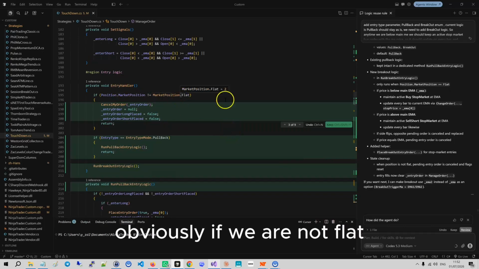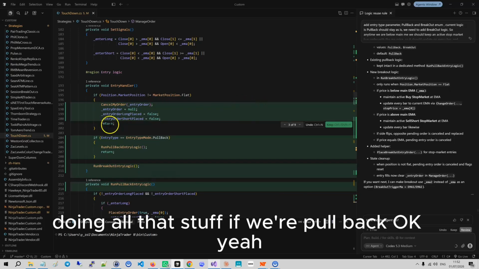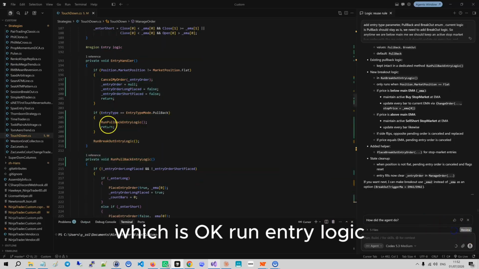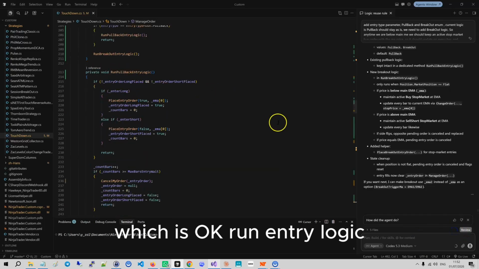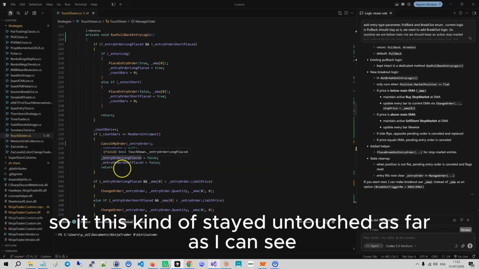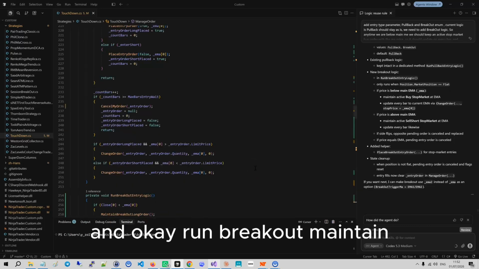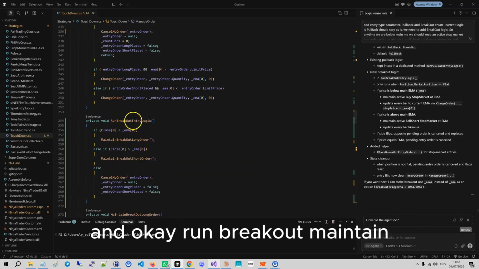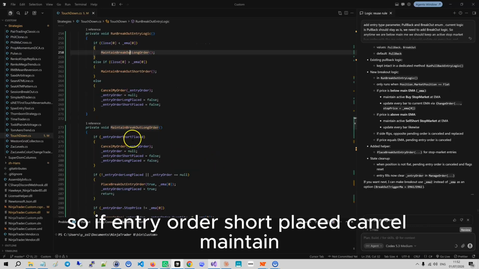If we are not flat, why is it canceling orders here? Doing all that stuff. If we're in pullback, okay, yeah, so it actually did the separation, which is okay. Run entry logic. This stayed untouched as far as I can see. And okay, run breakout, maintain. So if entry order short placed, cancel, maintain.